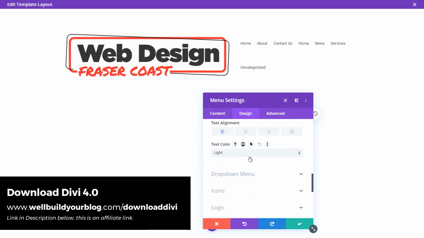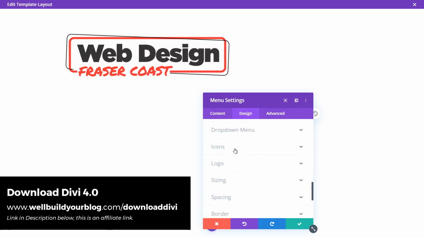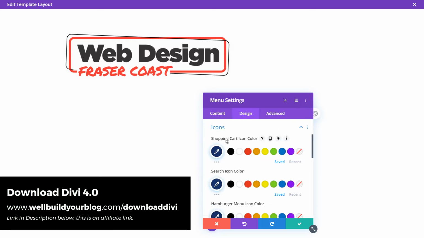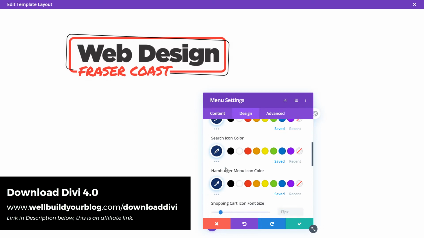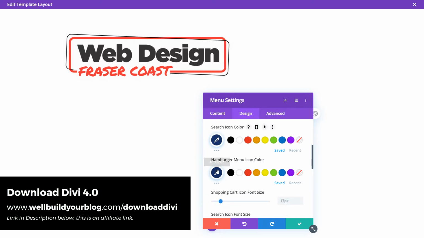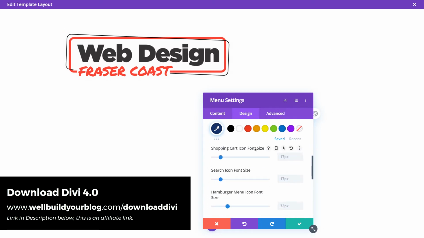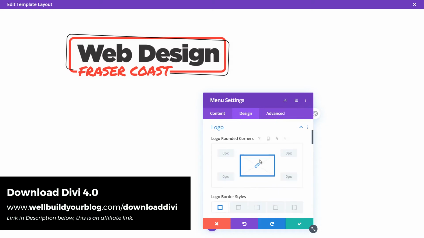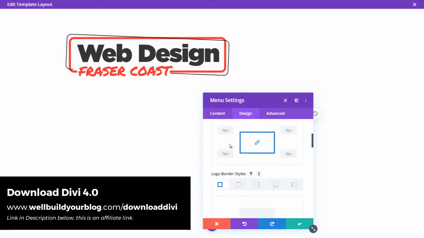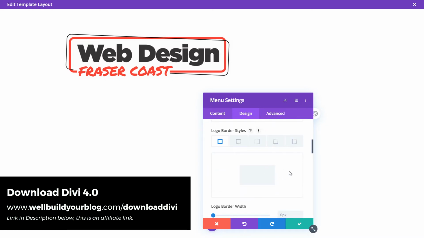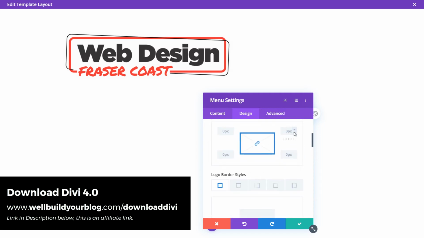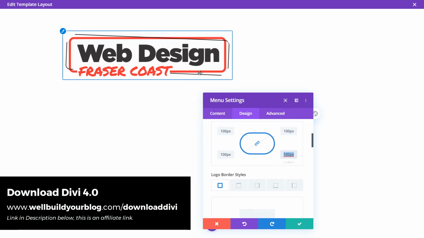Now I want to make this light, so obviously it's going to disappear for now, but you can change certain things like the shopping cart color, the search icon color, even the hamburger menu, which is the 3 lines that came up before. But if you have a logo here that's square, you can go through and round the corners. So if I did this at say 100 pixels, it would round some of the corners off here.